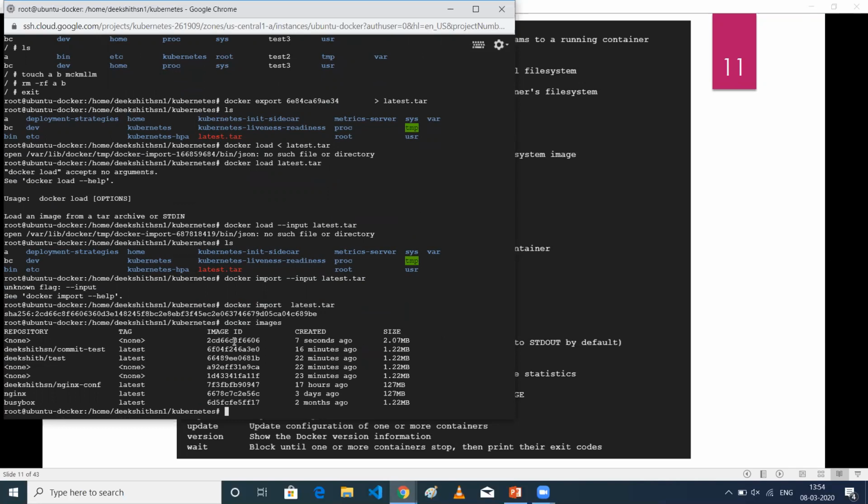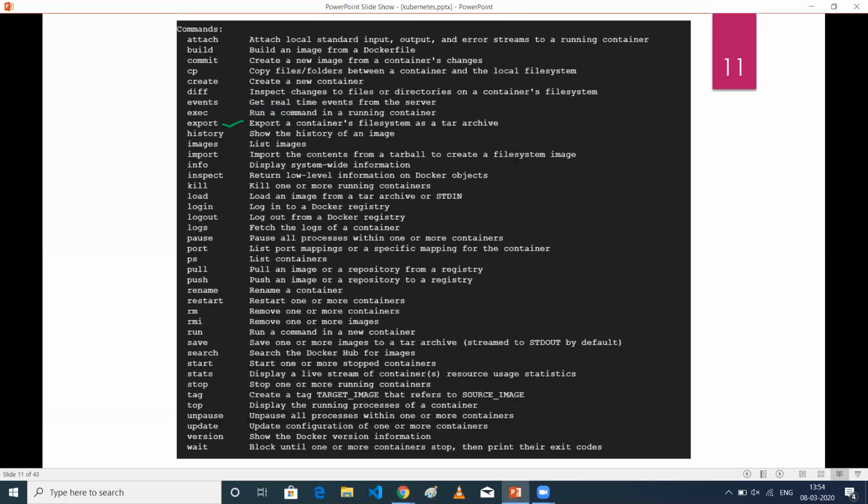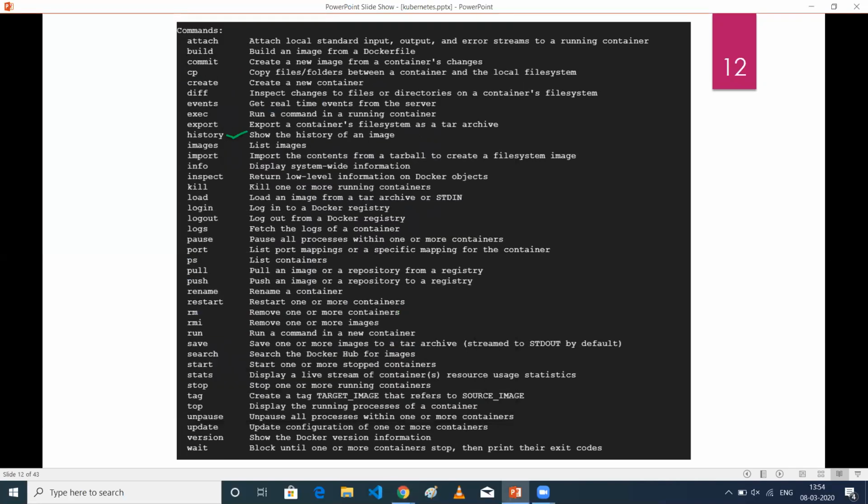Okay. And the next command is Docker history. So Docker history shows the history of an image, like what all the steps it has executed when you do a Docker build, right? So what all steps have been executed to create an image. So it will show all those things.